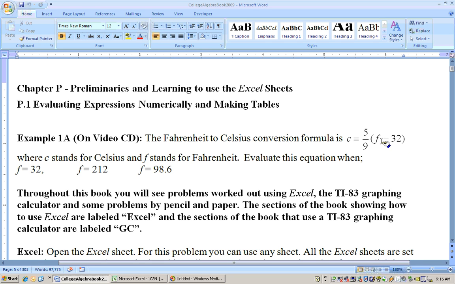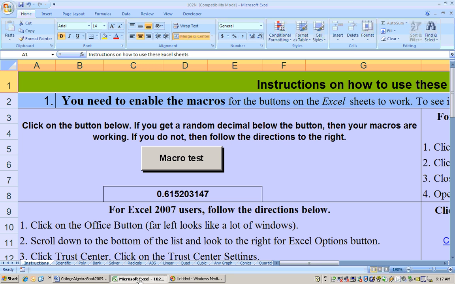If you take the 32 and substitute it in for F, you get 32 minus 32, which is 0, and 0 times 5/9 is 0. If you take the 212 and substitute it in, then 212 minus 32 is 180, and 5/9 times 180 is 100. But it gets more difficult to do as you type in other numbers like 98.6. So this is where water freezes, this is where water boils, and this is your body temperature. Let's see what those convert over to in Celsius, and to do that, I'll use the Excel sheet.